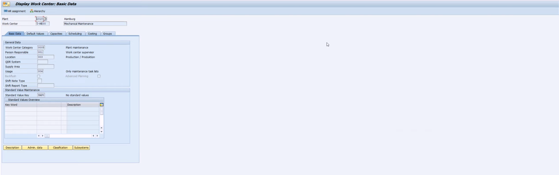So please note that this is the first video for the work center, where we will first understand the basic concept of the work center. It means what exactly a work center is, then the types of work center and the importance of all those types and where we can use them, and then the different tabs you can see here: basic data, default values, capacities, scheduling, costing. Just ignore groups, it is not relevant to SAP plant maintenance at this moment.